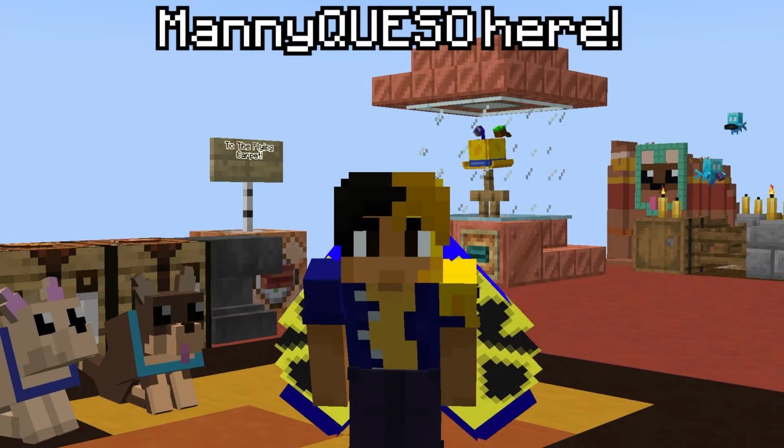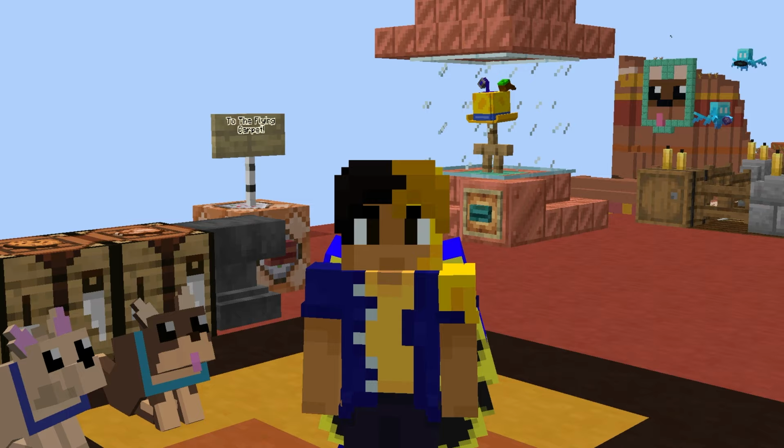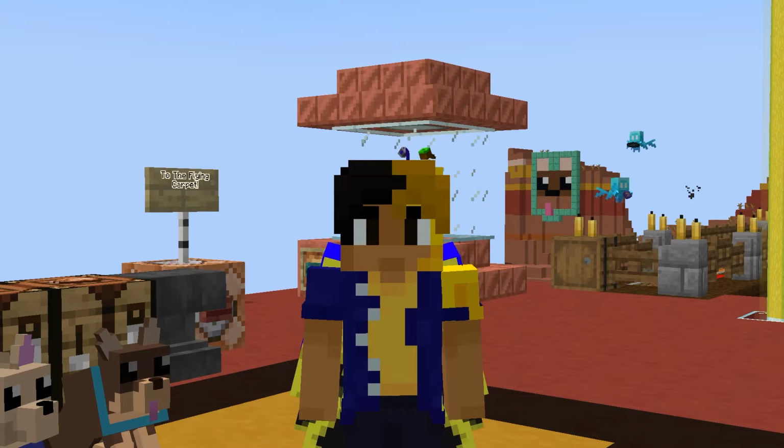In this tutorial, I'll be showing you how to make custom entity models like the chihuahuas that are in the background. I used them to replace the wolf texture and model.